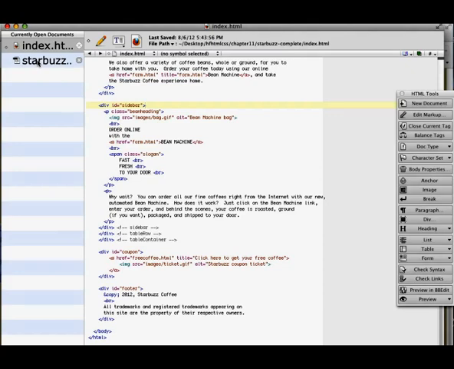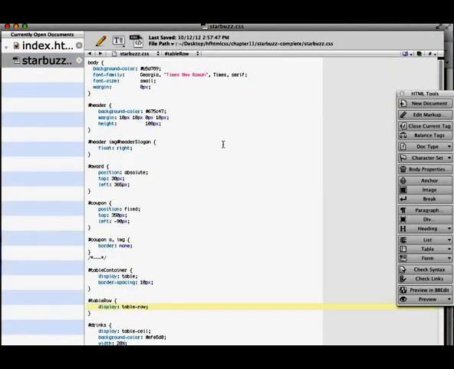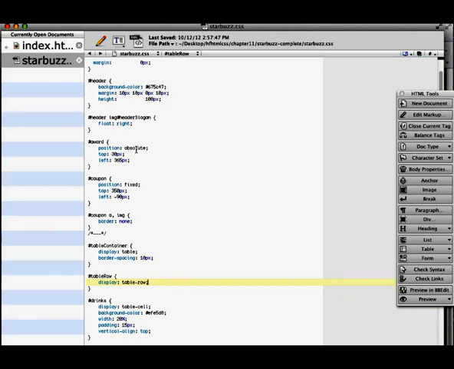So if we take a look at the CSS, here's the CSS. And here you start to see some of the CSS positioning. There's a float to the right for the header image. And then we start seeing some other things, position absolute, position fixed. And in the Niederst book, actually, there's a very good description of how all these different positions work.